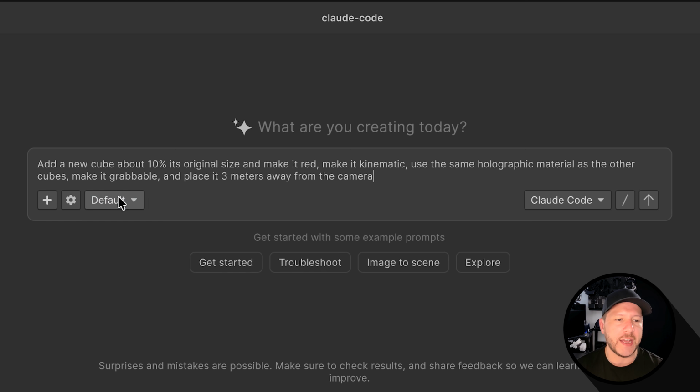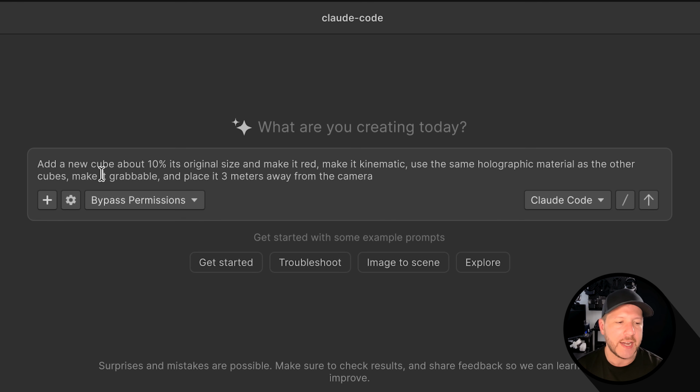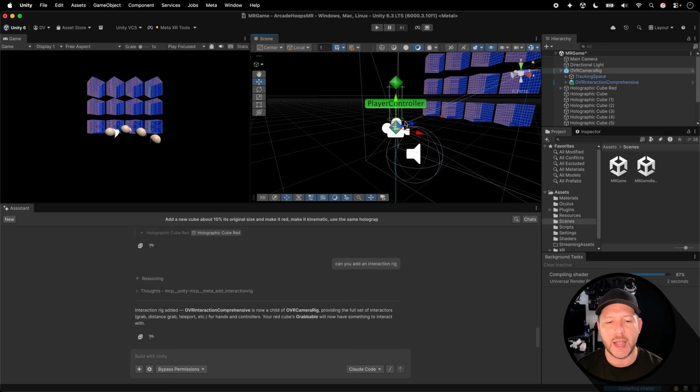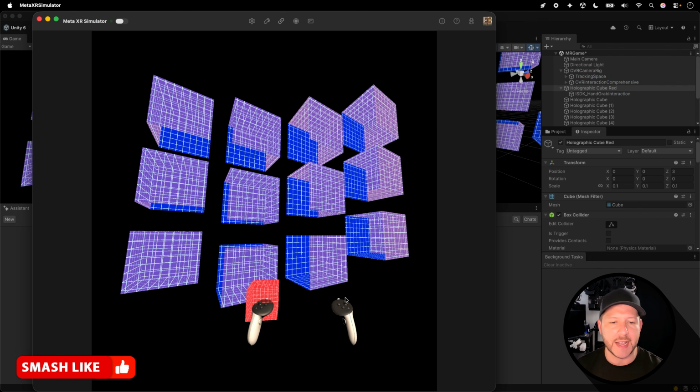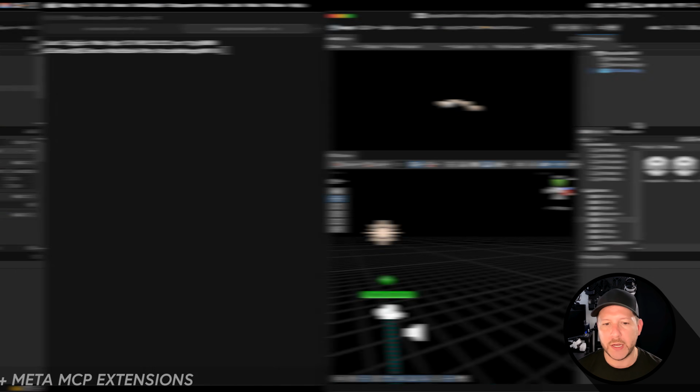I'm also going to go ahead and bypass permissions because I don't want to have to accept every single one of them. And I'm going to tell it to create an interaction rig. So this is another command that we also provide developers. I also added a grabbable, and you can see that I was able to test it pretty quickly in there.